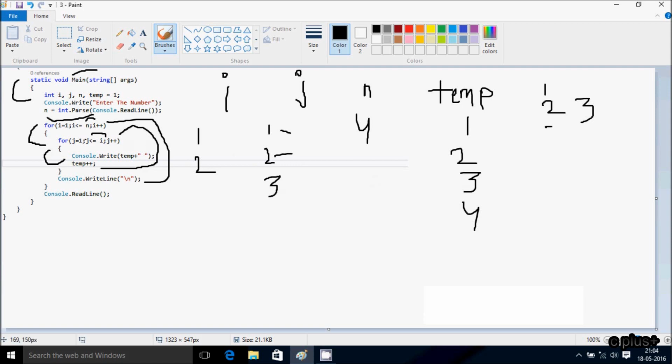So hereafter check the condition 3 less than equal to 2. Condition is not true. So that not coincide. Control comes to this point. Console to right line. So slash n. So this control comes to the new line.